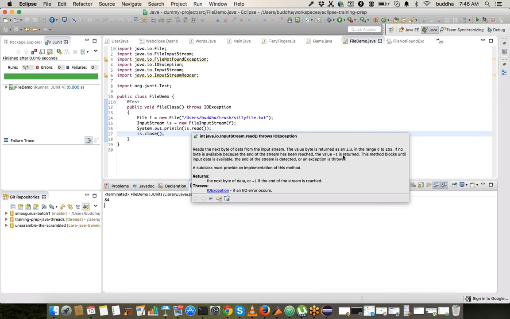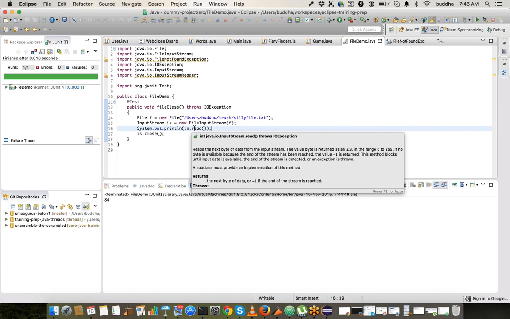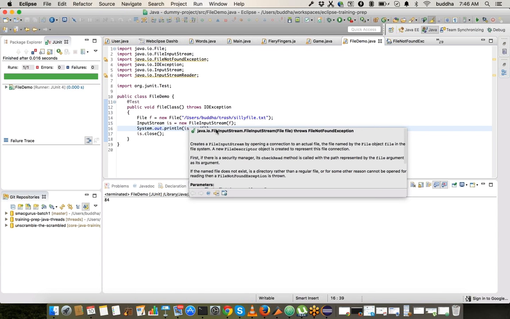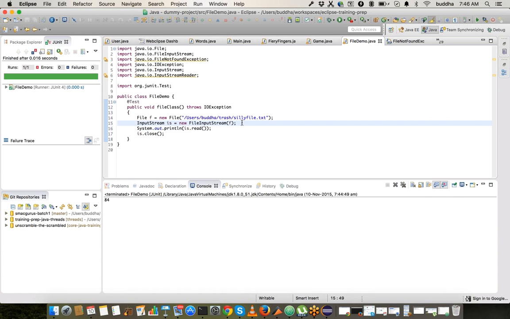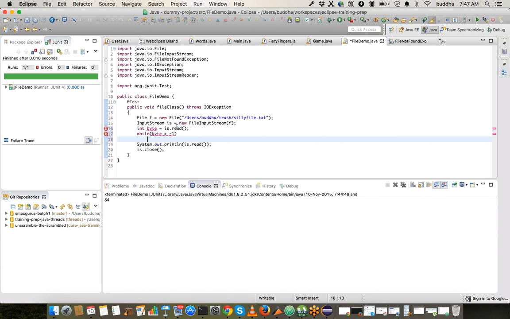So what is the meaning of this -1 being returned? We are getting a number over here, right? So if we have reached the end of the file, this read method will return -1. So if we want to read the entire file, what we have to do is: while int byte equals is dot read, while byte is greater than -1, and so this is going to return a byte.